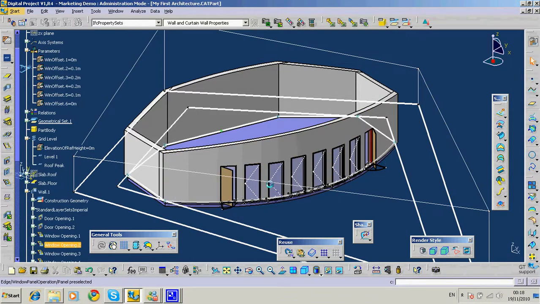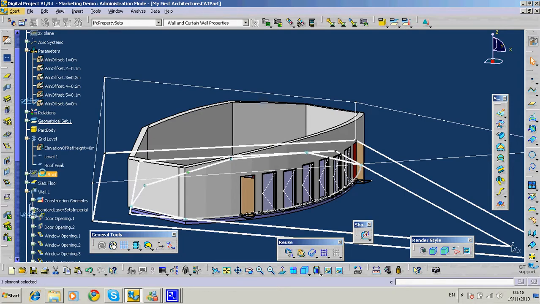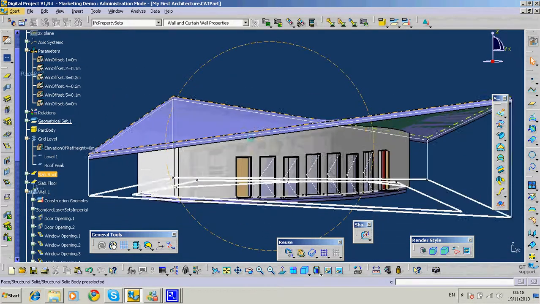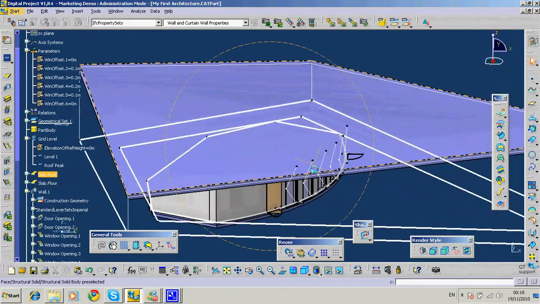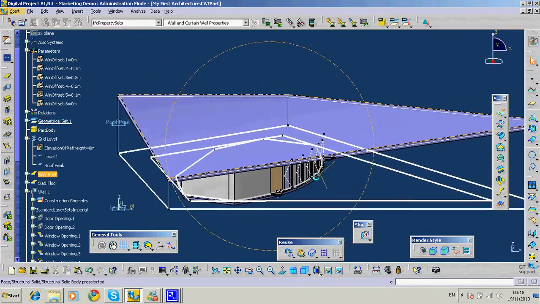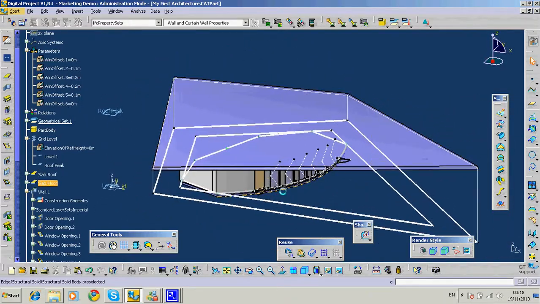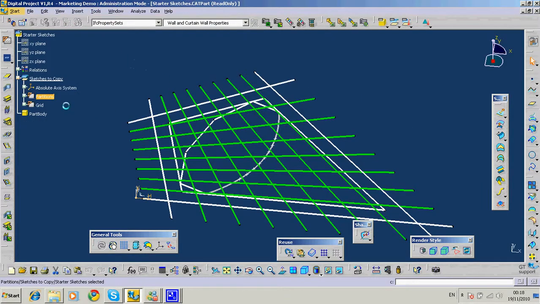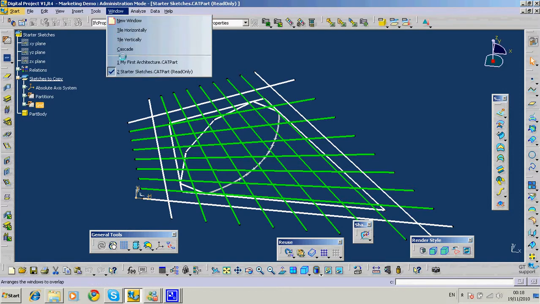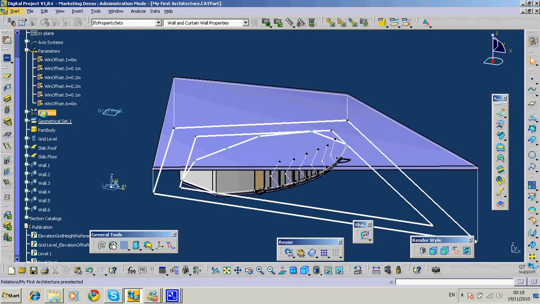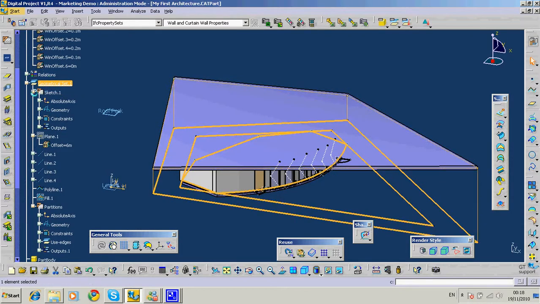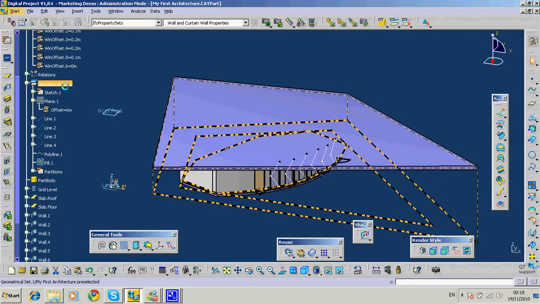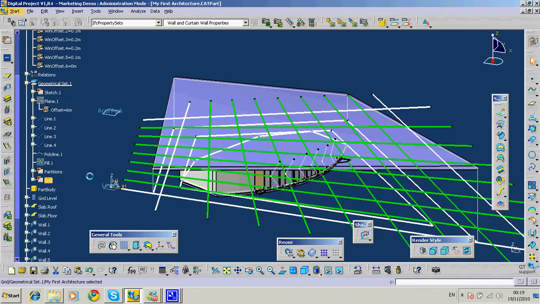Alright, so next one, we can bring the roof back. Just unhide it. So we got this one. From here, we're gonna introduce a grid to the building from the same sketch file. It should open here, starter sketches. This is a grid, so we're using the same trick, Control C, shift back to this file. Make sure you're currently in geometric set 1. And then we do Control V, got a grid.